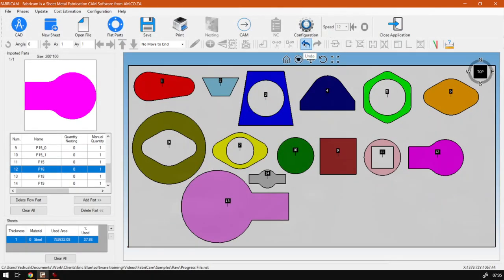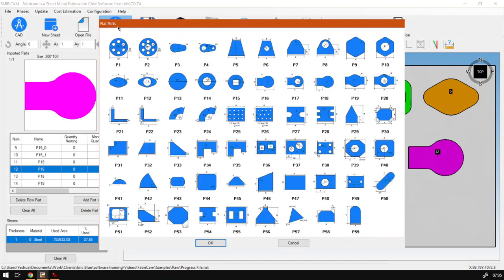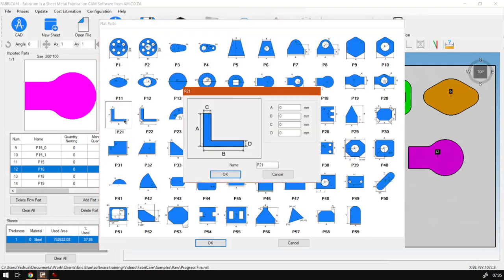And now part 21 is a shape we have not covered before, not even in our basic one. So this is going to be the first time we get introduced to this shape. Now it is ultimately a combination of two different rectangles. And the nice thing about this part, if I go to P21, is that we can set each rectangle individually, which is pretty nice.